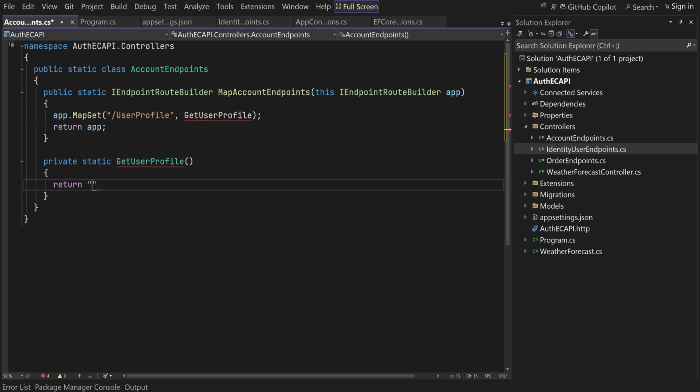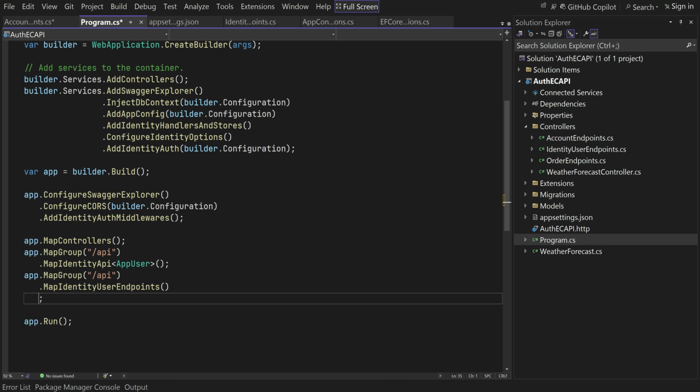For now, from this method, we'll only return this string, user profile. So let's change the return type of this method to string. Now, in order to register this endpoint to this web API project, we have to invoke this method from this program.cs file. So here we go.